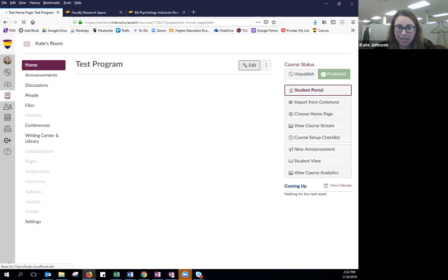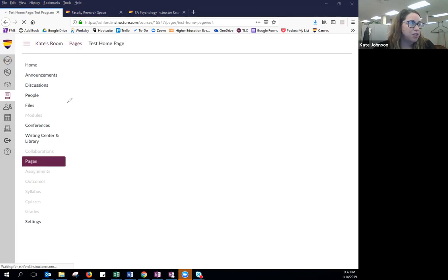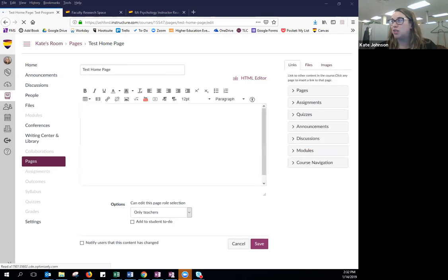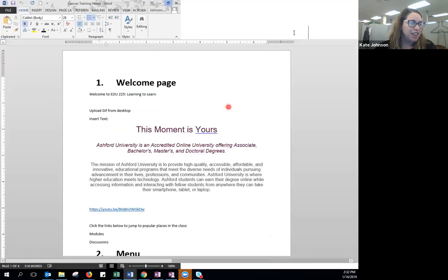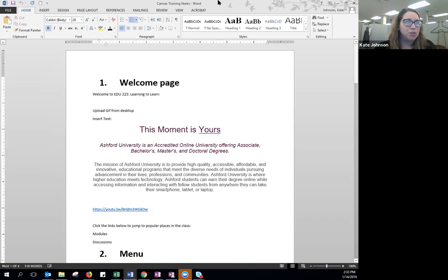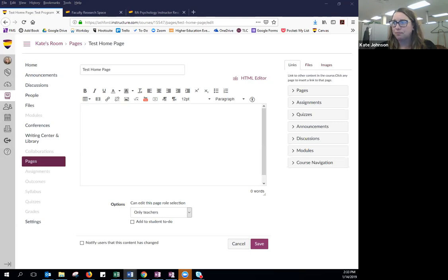I'm going to turn on my annotation spotlight, not that one, this one, so you can see where I'm typing a little bit. I have a page of information that I have put together to fill in this test classroom, just so you can see what that looks like. So if you're wondering where I'm getting all this information from, that's where I'm getting it from. I have dubbed our little test page Welcome to EDU 225. So that's what we're going to call it.